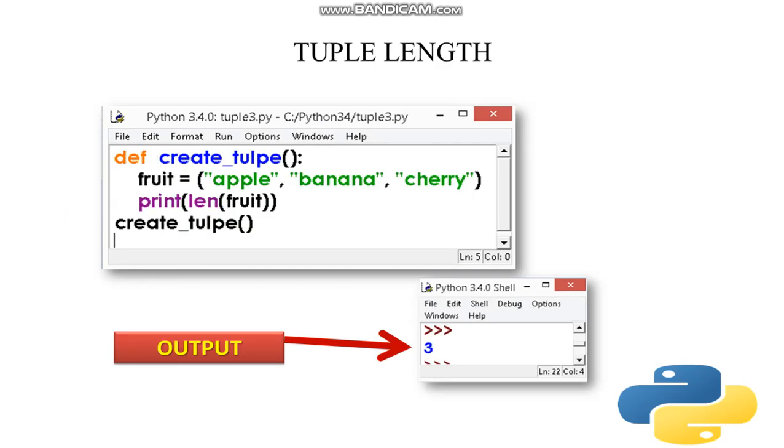Tuple length. Now we can find out the length of tuple by using the function len. Okay, so suppose we have a tuple fruit, and I want to find out the length of the tuple. I will write print len of fruit. It will give me the size of the tuple, that means the number of elements present into the particular tuple. So here in my tuple 3 elements are there, so it will give me output as 3.